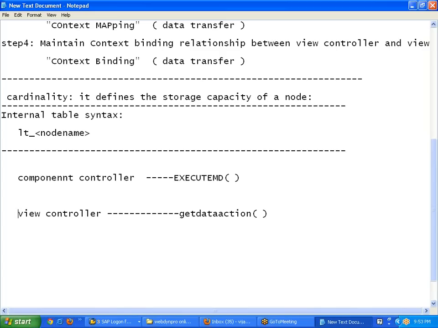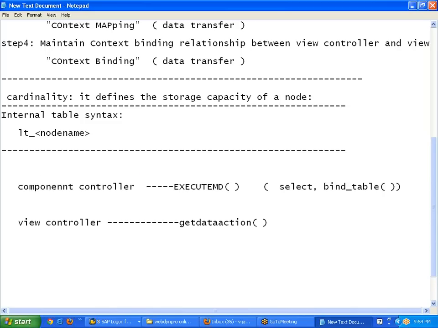So now this get data action has to call the method available in the component controller, because in the select method, in the execute method, we have implemented the select query and bind table. I want to execute that functionality. This logic is already written, but from the get data action, I want to call the execute method of the component controller. That is our requirement.